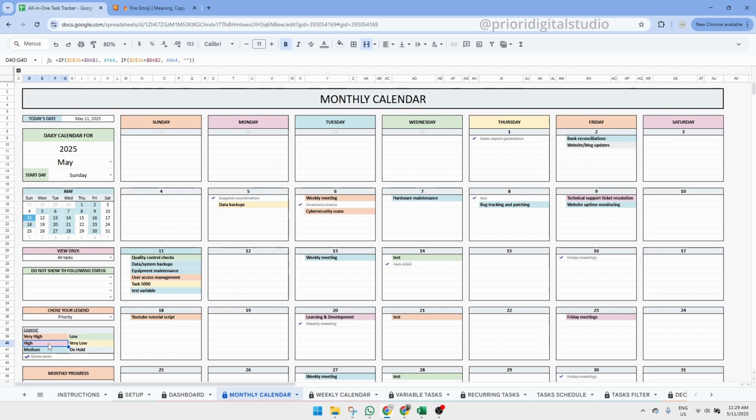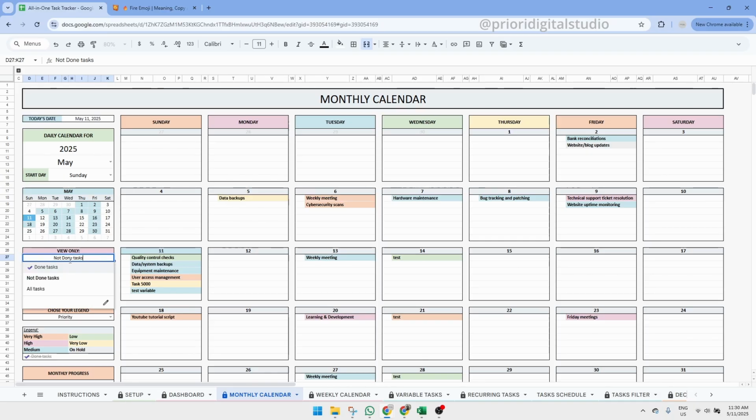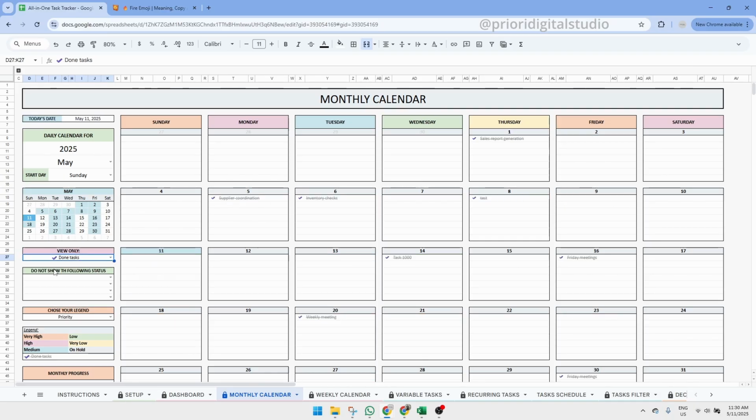Then let's say we want to remove some tasks and not see all of them. Let's use the filter and tick and then choose Not Done Task. As you can see here, all these tasks are not done and they are not checked. Now let's say that we want to see all the tasks that are done. As you can see here, all the tasks which are done are struck through and have a check mark.